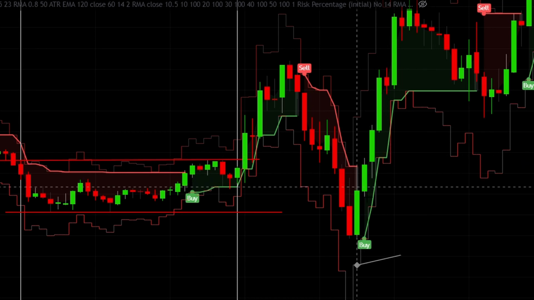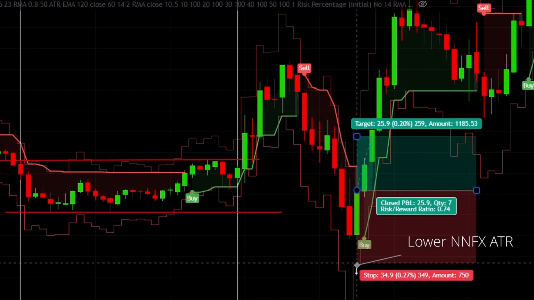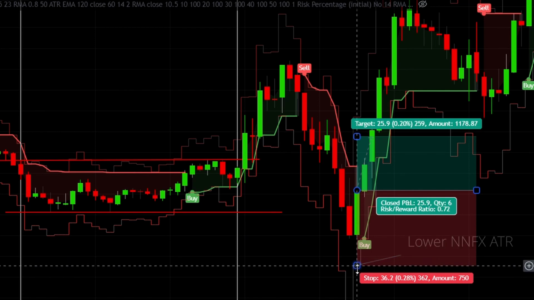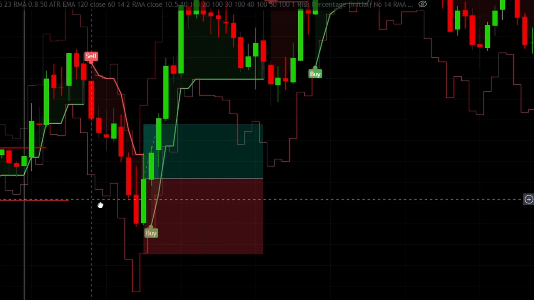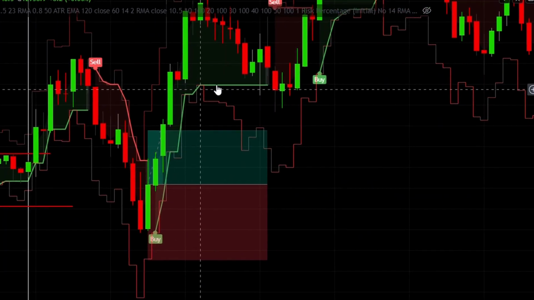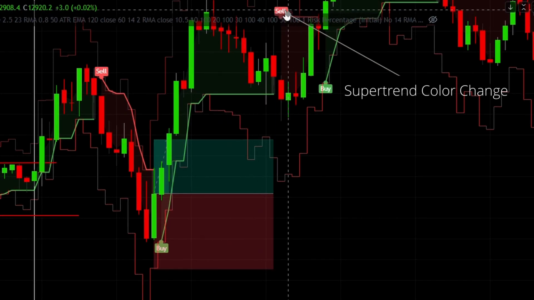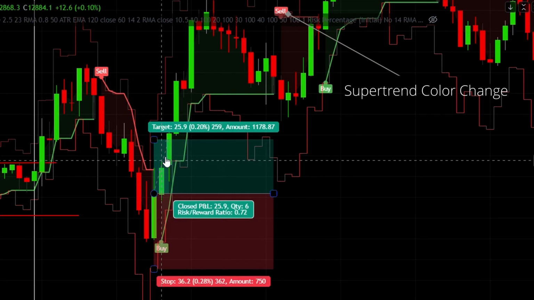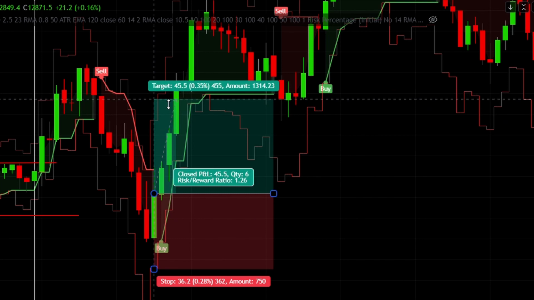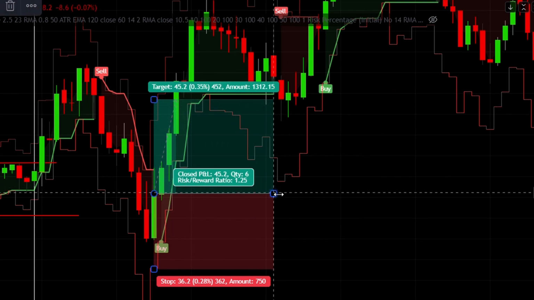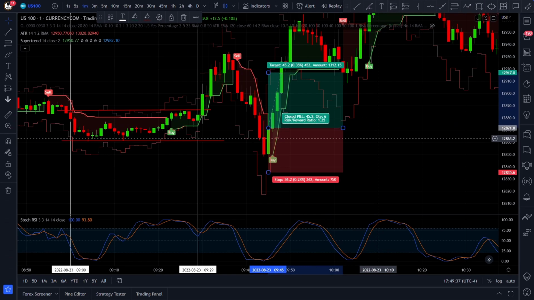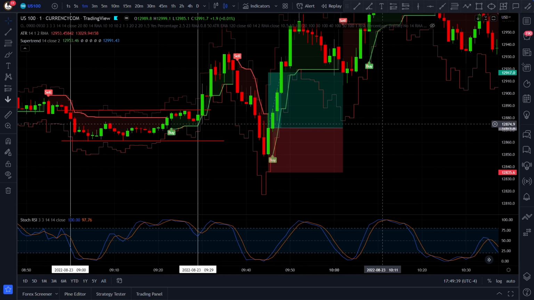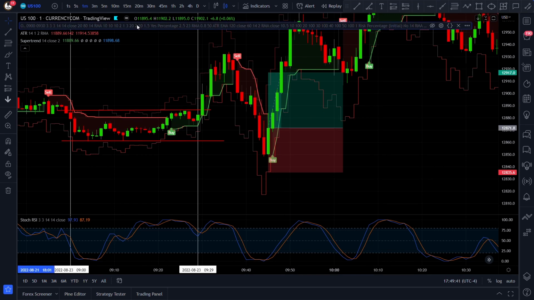Stop loss goes to the lower NNFX ATR line and we don't use a take profit level. The trade will get closed when the trailing stop loss, which is the super trend, changes from green to red. As I said, this is just a simplified explanation. For full strategy rules, chart setup and backtest, check out the original video of this strategy. Now open up the script and let's go over the base logic.